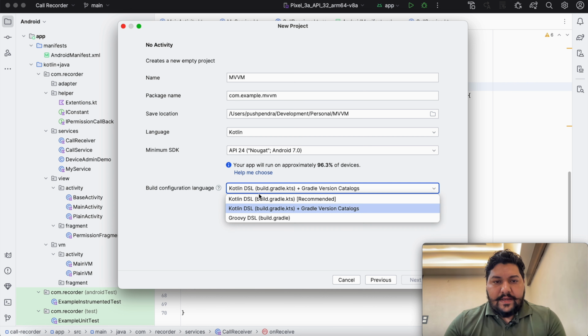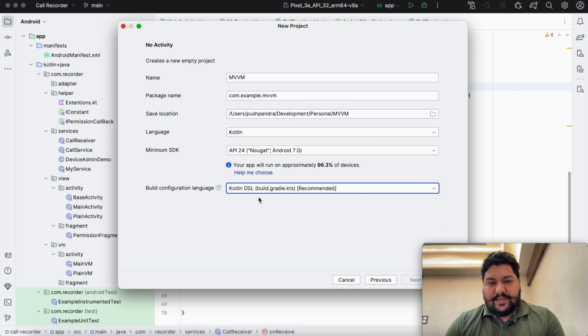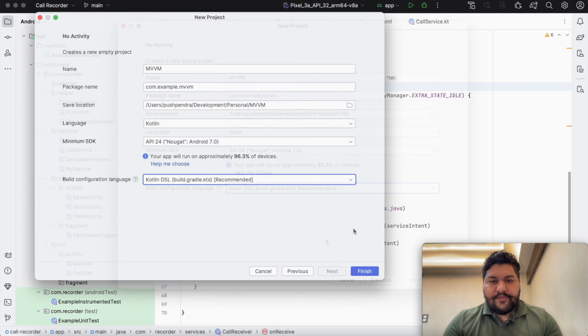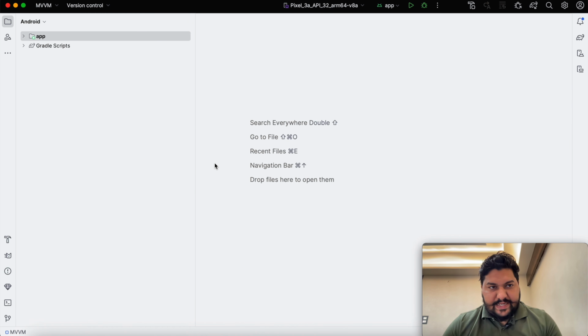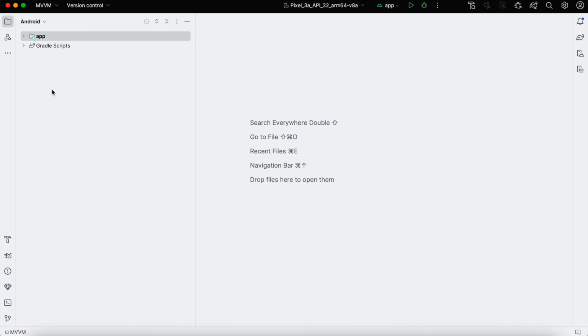Okay, now I'm going to start with the recommended settings. So from here I'm going to click on finish. It will take a few seconds. Okay, after doing that, the actual work is going to start. Now from here we can start structuring our code.